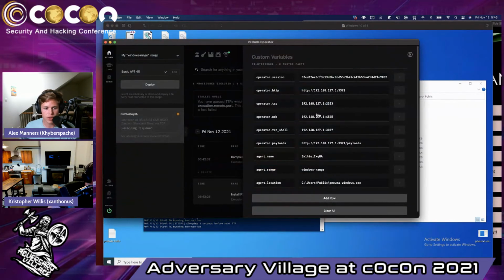If we wanted to use UDP, as I'd mentioned, you can use that contact flag. You would send it to this listener, 4545. Let's say you want to use a reverse shell, which I will briefly demonstrate. Then you would, over port 3007, send the connection back to operator. If you want to use HTTP, you would just send it to port 3391.